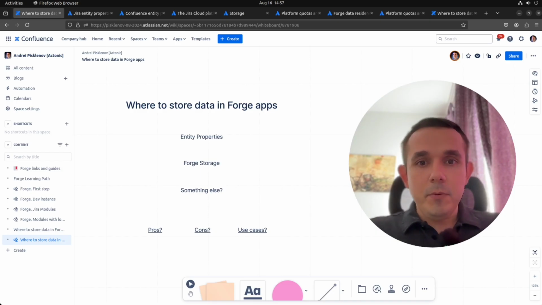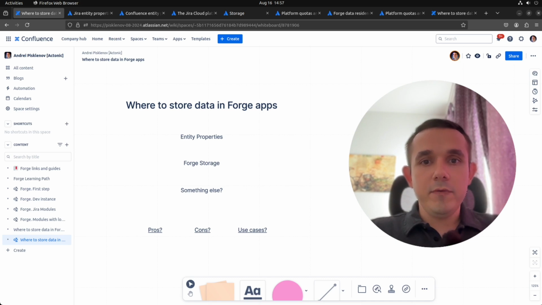In this video, we will talk about options which you have as a developer to store Forge apps data. There are two main options which we will discuss the most of the time: entity properties and Forge storage. Also, I will mention a few more options which are less popular but could be very useful for some exotic cases. We will discuss pros and cons of every option and particular use cases. Let's get started.